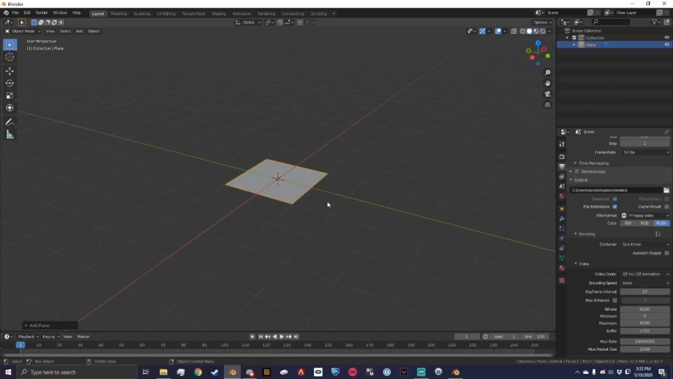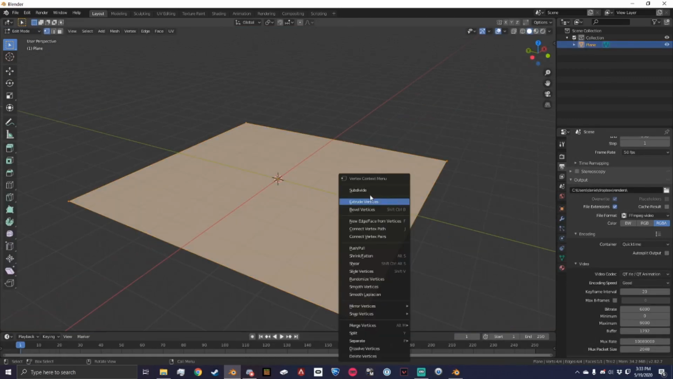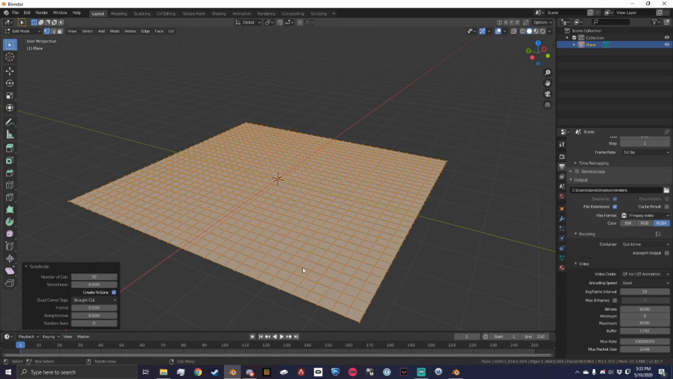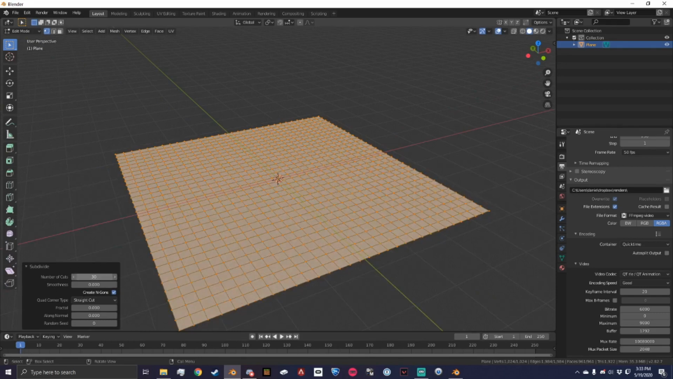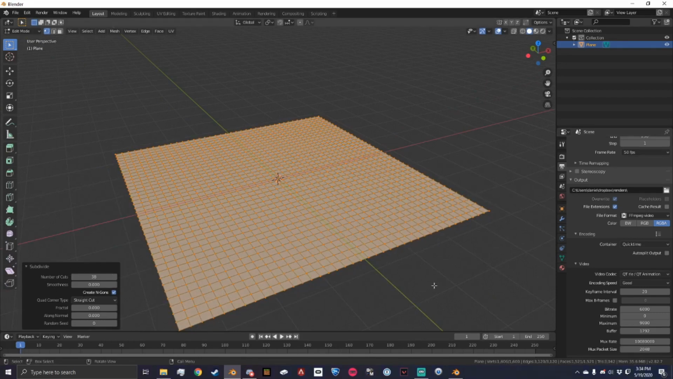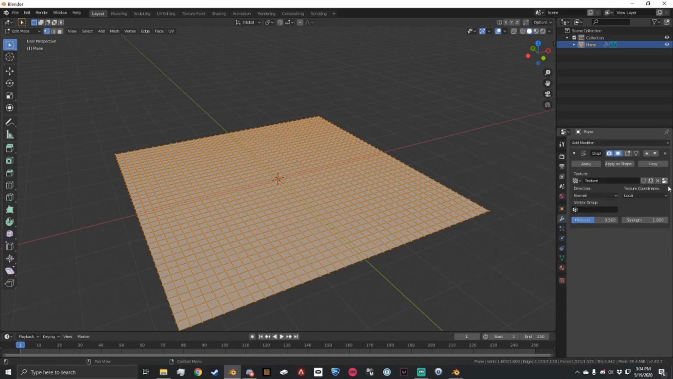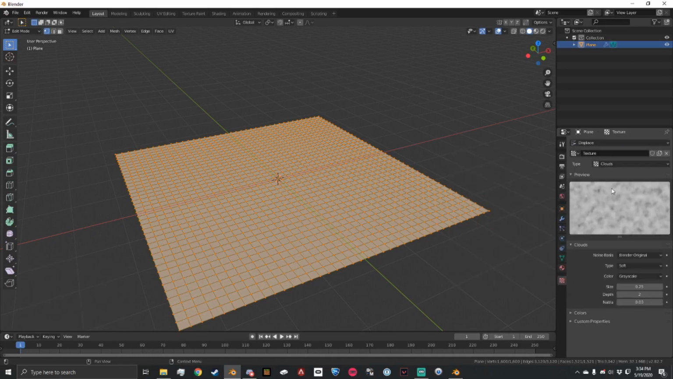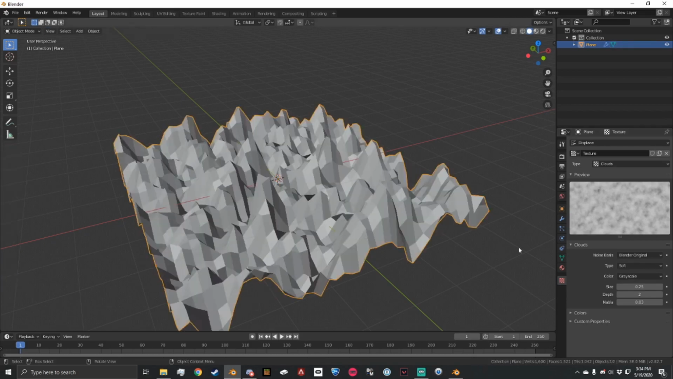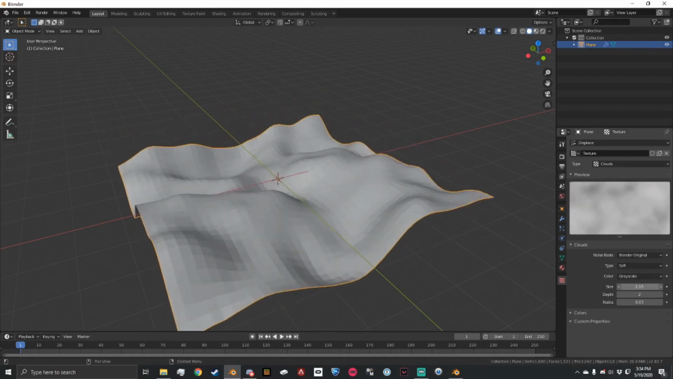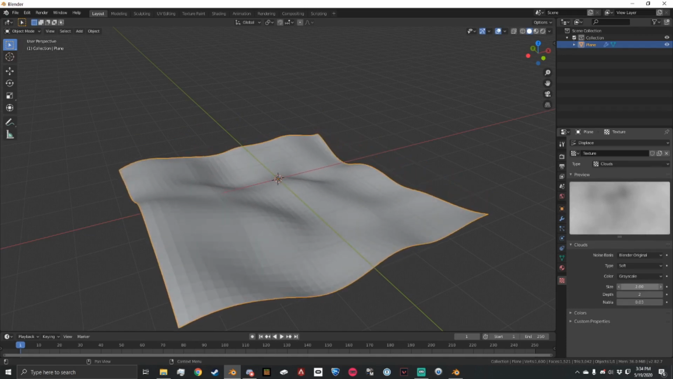So what you're going to do first is go into a new general file, click Shift A, and then add a plane, subdivide it, and I'd say about 30 to 35 cuts. Once you do that, go to your modifier tab, add a displace modifier, hit new, hit clouds, and put up the size just a little bit to flatten it all out.